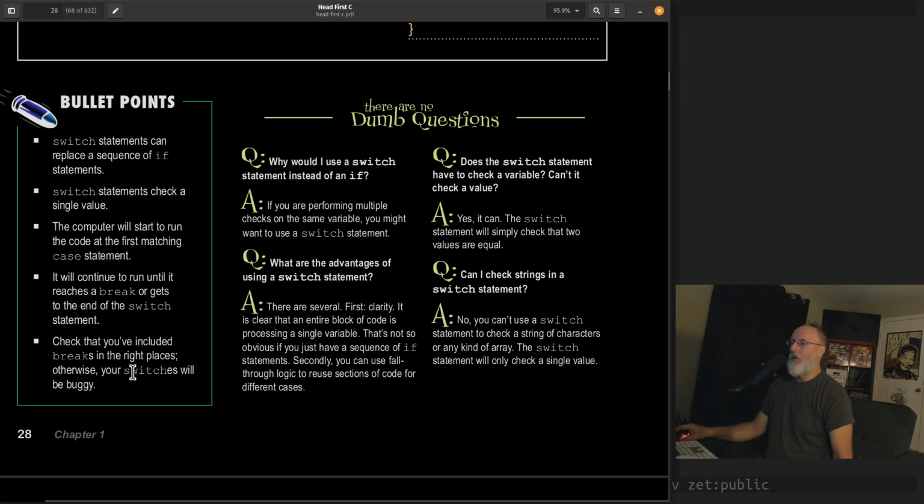Check that you've included breaks in the right places, otherwise your switches will be buggy because they'll fall through and do stuff you didn't expect. It's a really common error in C, so make sure you watch for them. Why would I use switch instead of if? If you're performing multiple checks on the same variable, you might want to use a switch. It's just easier to read. The main reason I do it is it's just way easier to read.